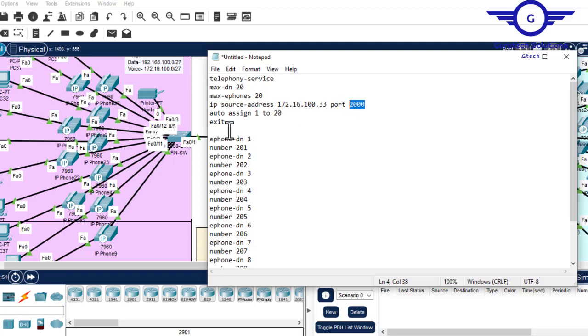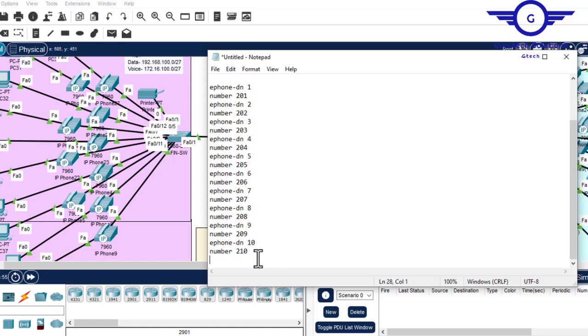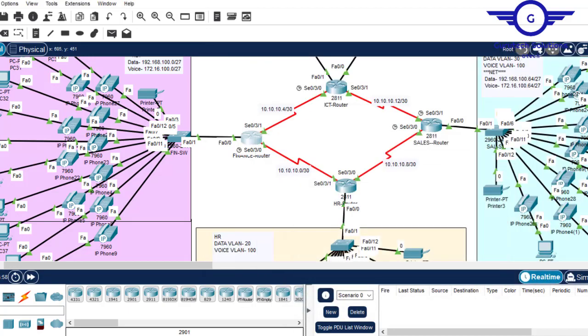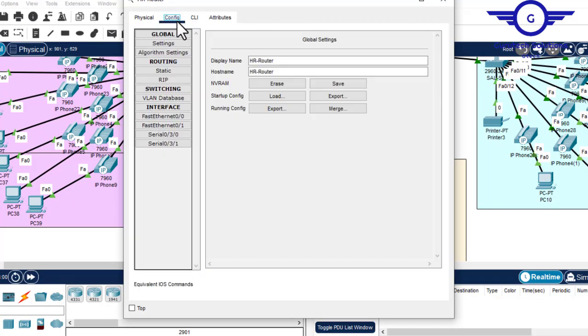Okay, I would assign 1 to 20 because we had only 20 devices, but in our topology I had only 10, so you can include until 10. For example, directory number 19 to 19, etc. I copy and paste to this router here. So what I do, come here.